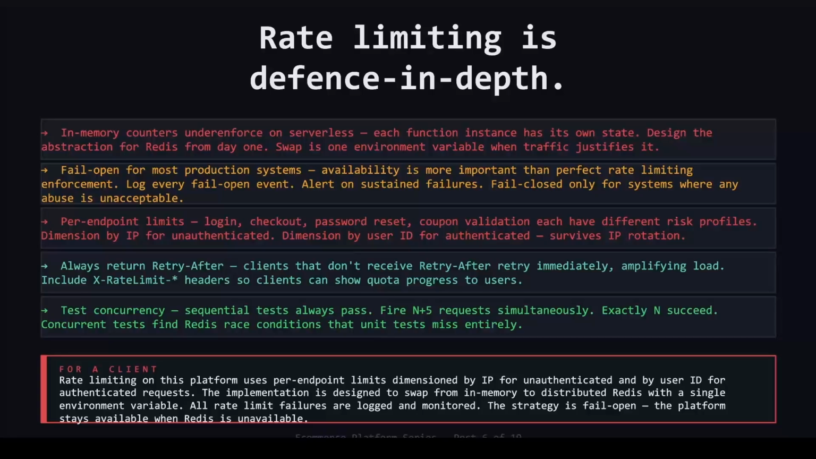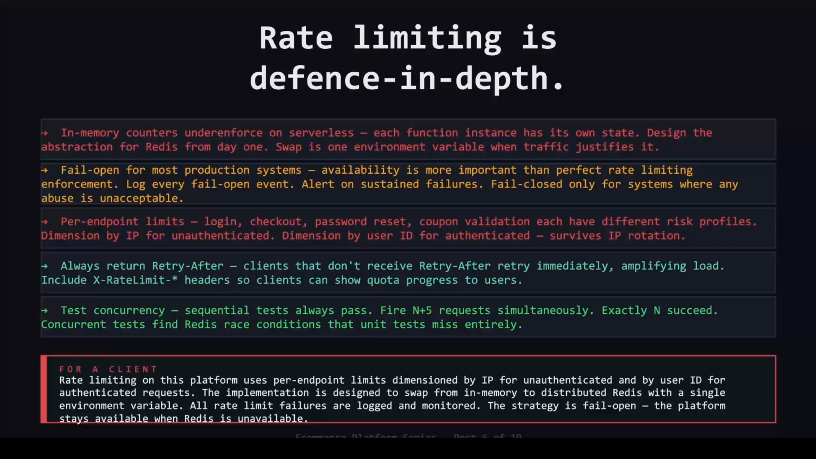Per-endpoint limits: login, checkout, password reset, and coupon validation each have different risk profiles. Dimension by IP for unauthenticated, and by user ID for authenticated, which survives IP rotation. Always return Retry-After. Clients that don't receive Retry-After retry immediately, amplifying load. Include X-RateLimit headers so clients can show quota progress to users.